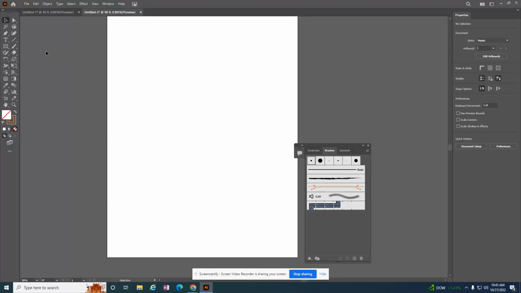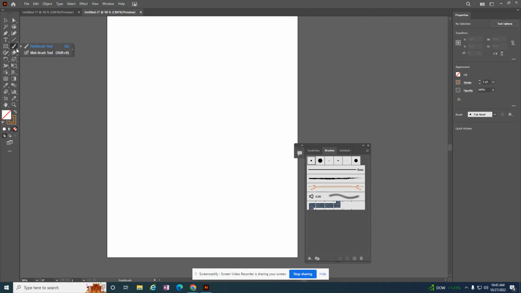I'd love to spend a little more time on brushes a little later down the road, but for now, there is a toolbar called a paintbrush. It just looks like a paintbrush there. It could be hidden under another tool. There's a blob brush tool.